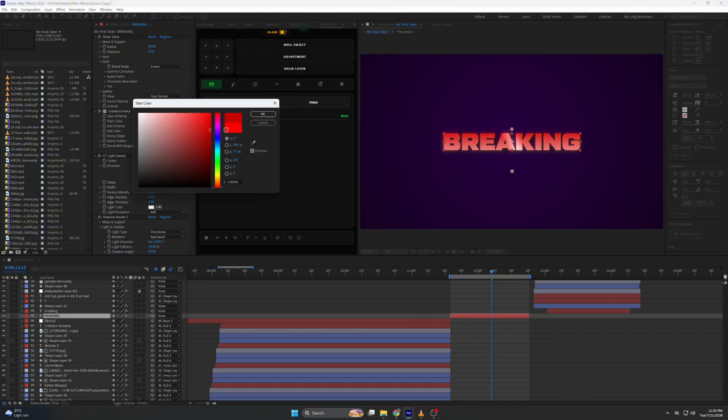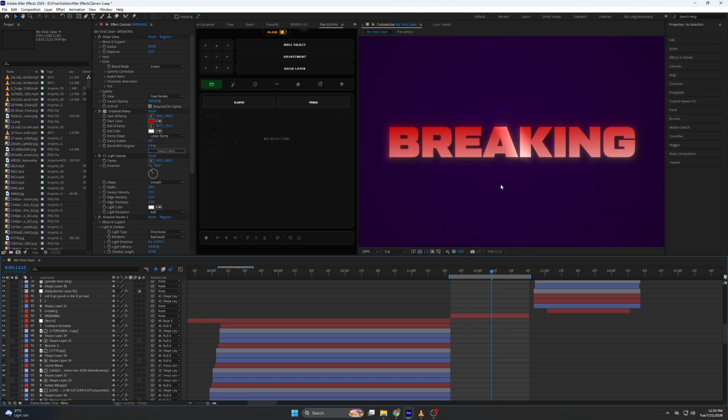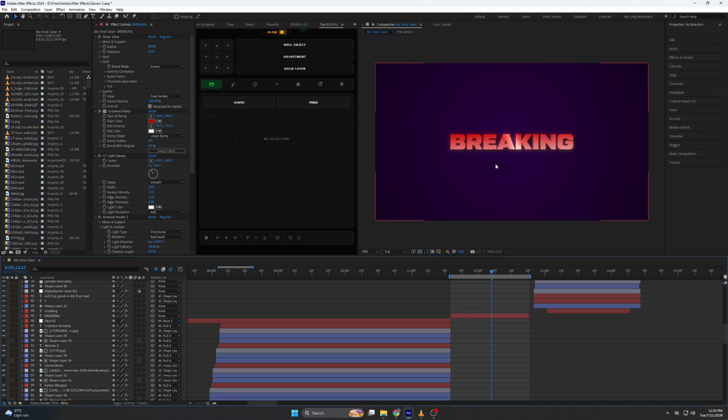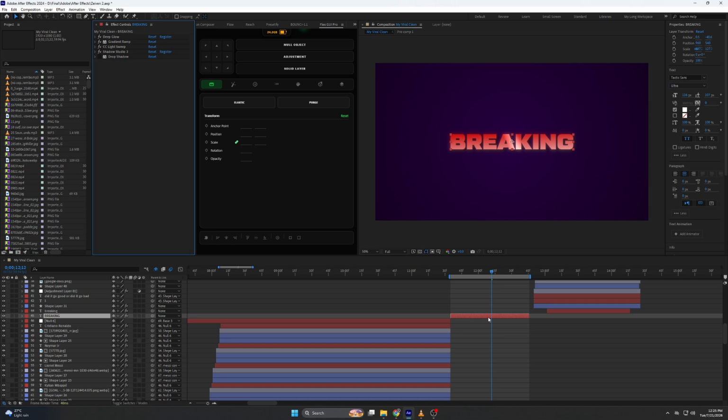Let me copy all the effects from my previous text and paste them here, as you can see. A little bit of adjustment of this gradient, and now our text is perfect. So now just close everything, and let's add the shatter effect. Go to the effect panel, search for the shatter effect, and drag and drop it.